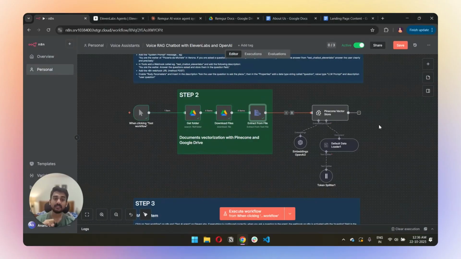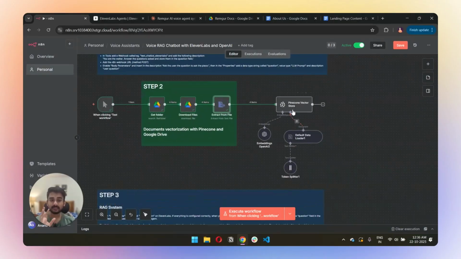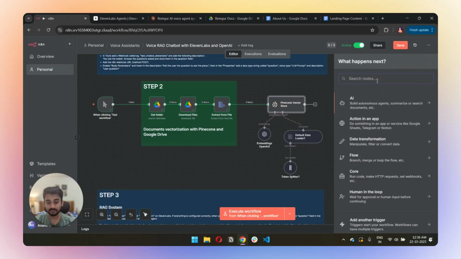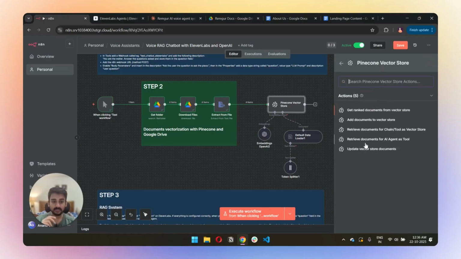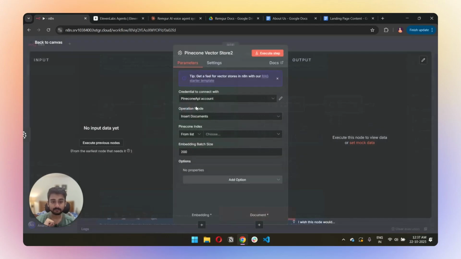That's all. And next and foremost important is this vector database part of it, right? Now I have extracted all the information from the drive, kept it into a temporary location. Now I need to save it in a very efficient manner. And that is where the Pinecone vector database is something that I'll use. How will you get that? Again, click on the plus button, search for Pinecone vector store. Here you can be like add documents to vector store, right? This one, right? This is basically what you want to do.